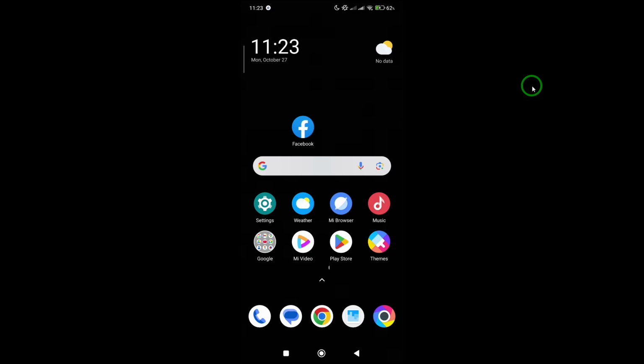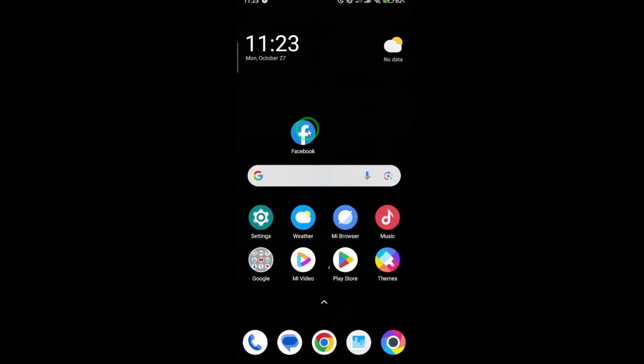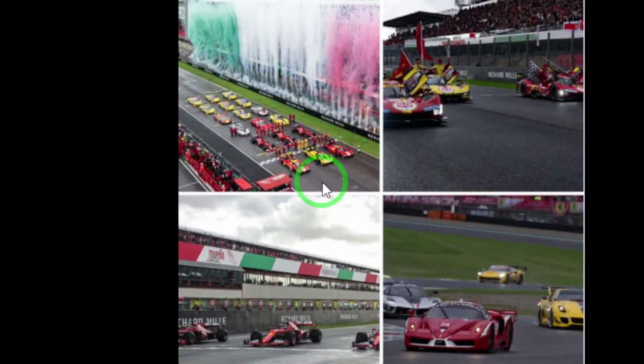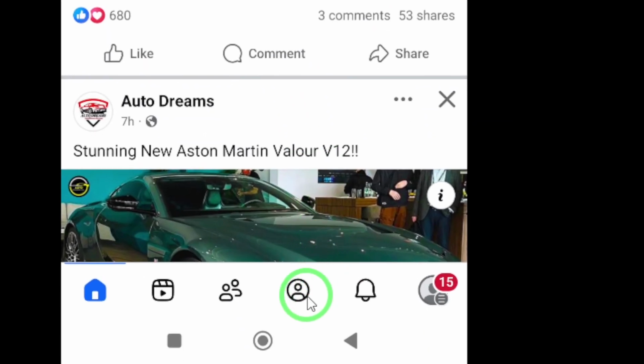First, open the Facebook app on your phone. Make sure you're logged into the account you want to check. Once the app loads, look to the very top left corner and tap on your profile picture. This brings up your personal profile hub, where you can access settings and all your activity on Facebook.